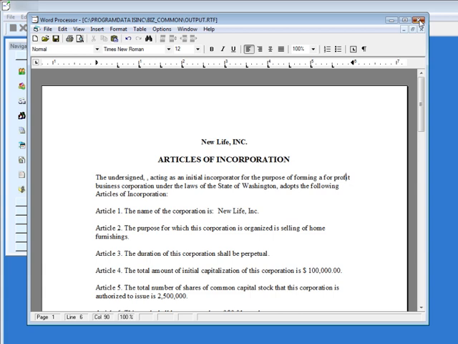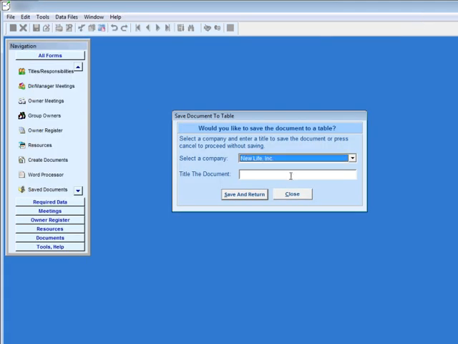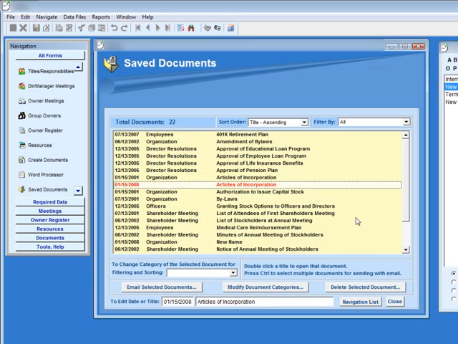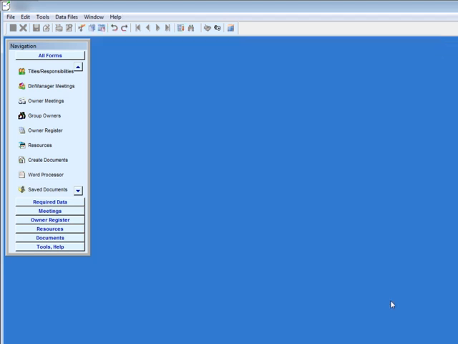Using this process, you can open documents in nearly any word processor, then copy and paste it into the application's word processor and save it to the database. The word processor will also open documents saved in a variety of formats. That concludes the tutorial for the Save Documents overview.